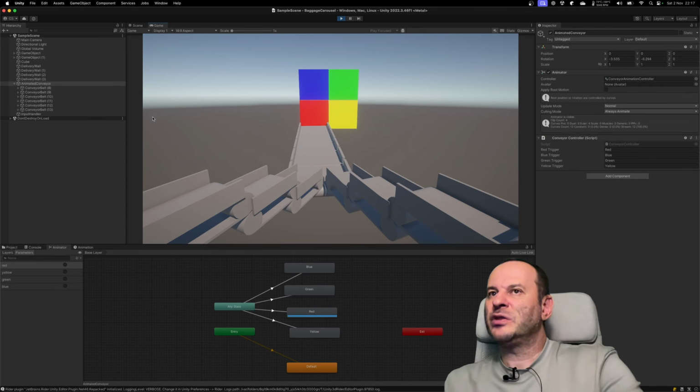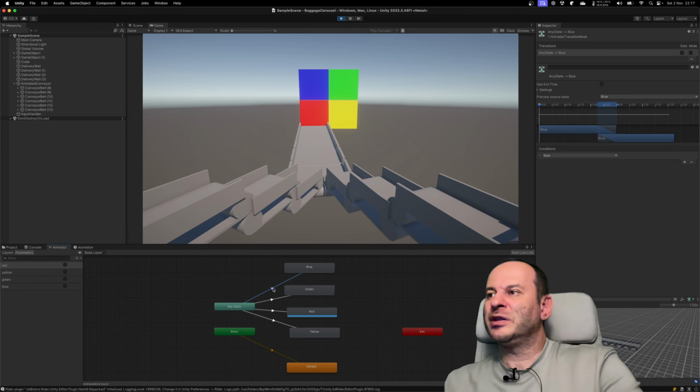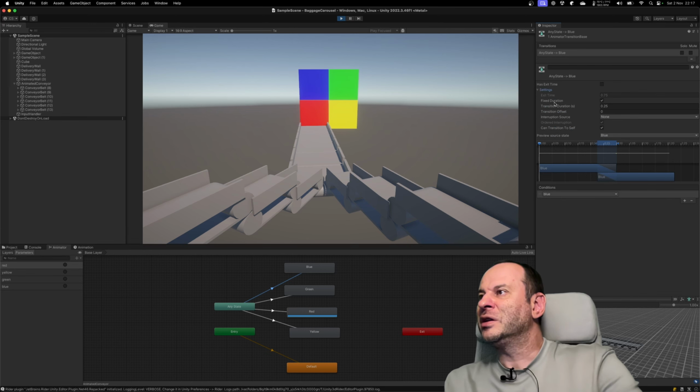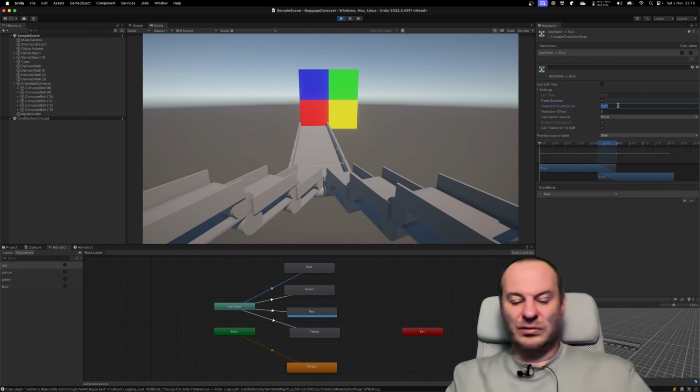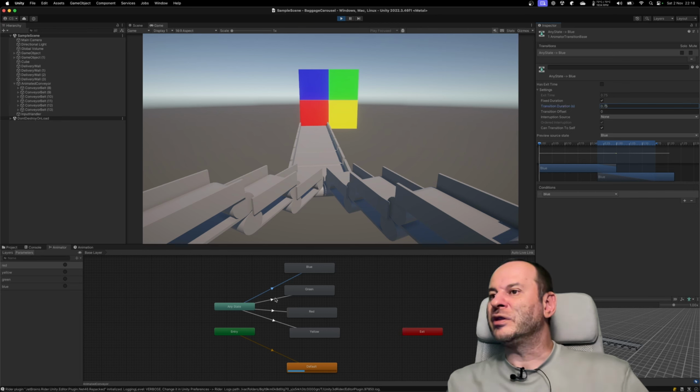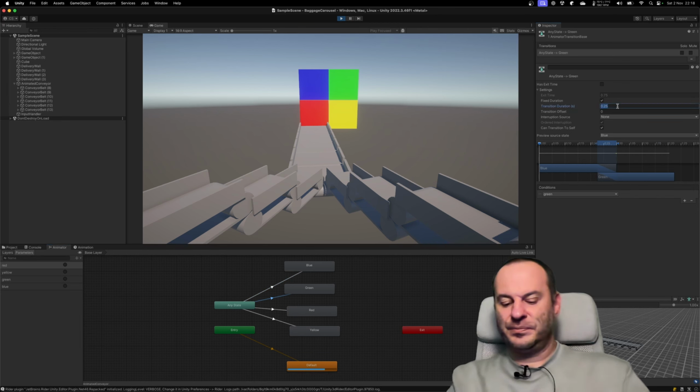The transition is way too fast, so this will be fixed in each transition arrow, and the transition shouldn't be exiting. Transition duration, I think, should be almost all the length of the animation. God damn it, screwed it up. Let's see how it looks.